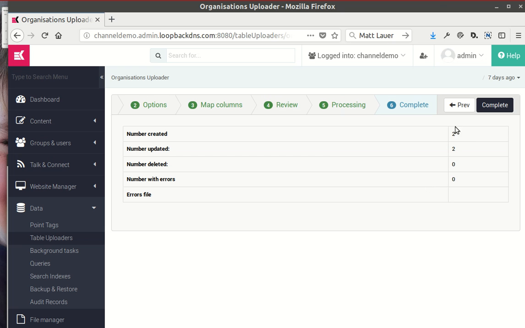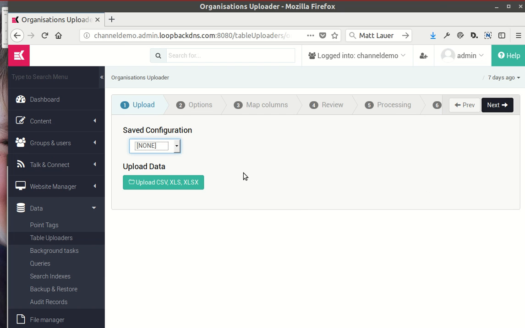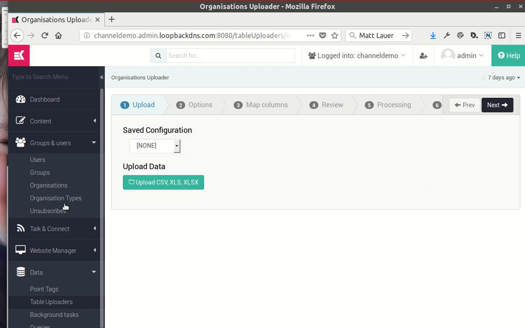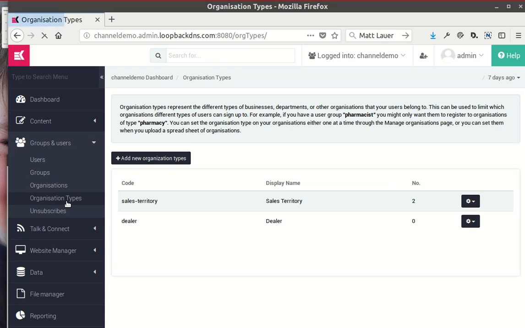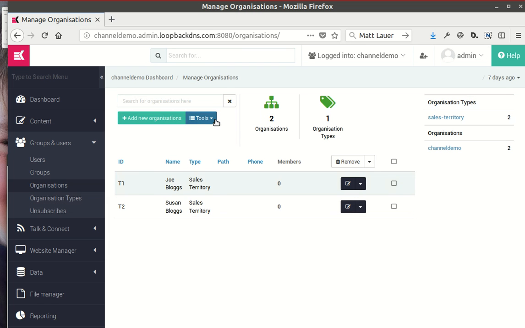There we go. So it tells me it created 2 and then it updated 2. Okay, so now let's just double check that it has done what we expected. So we'll go to the organizations page. There's our 2 sales territories. Let's go to organization types, where we get to see a summary and we can see 2 there. Great. Okay, so now we're going to import the actual dealerships.